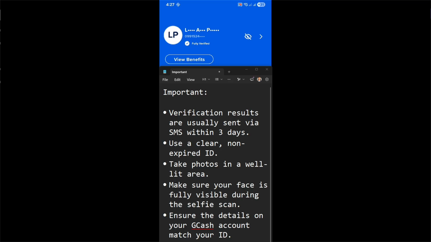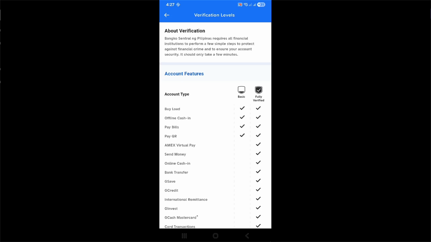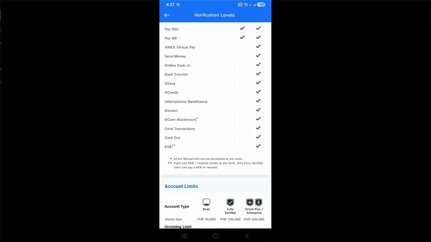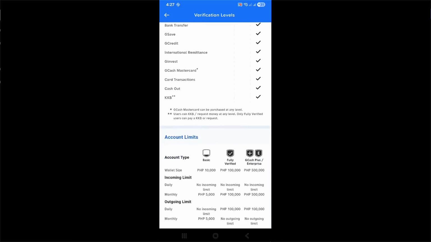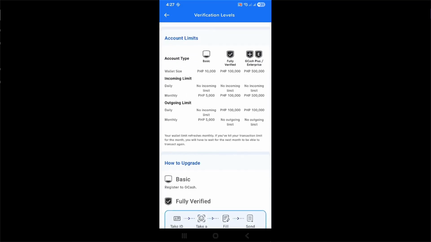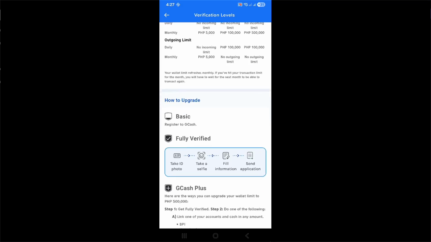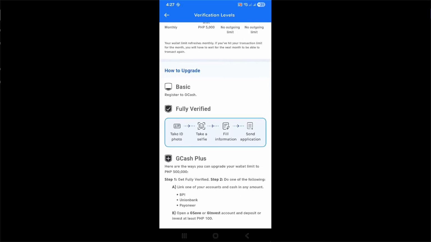With that ready, you've completed the verification steps. Just wait for the SMS confirmation, and you'll soon have full access to your Gcash account's features. By verifying your account, you're also ensuring a higher level of security and trust. This step is beneficial not just for accessing more features, but also for safeguarding your financial transactions.